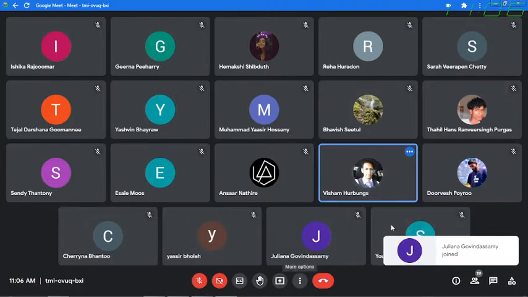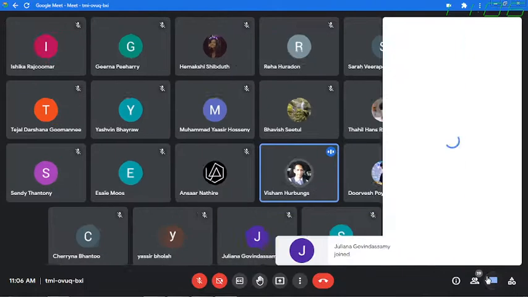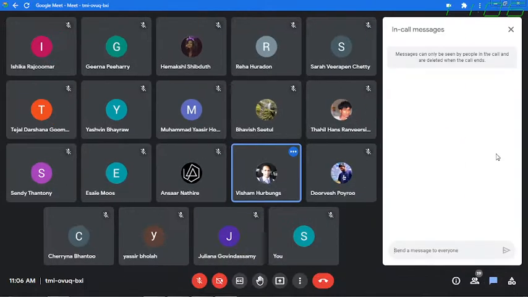So have you been able to install LibreOffice? Yes. Anyone having any difficulties? Normally, you should install Java first, and then you install LibreOffice. So those who have been able to install it, I'm just sharing one window. Okay, so just give me 1 minute.